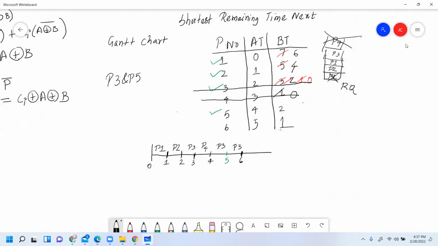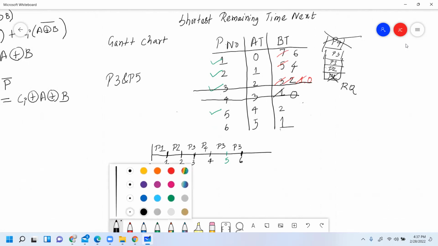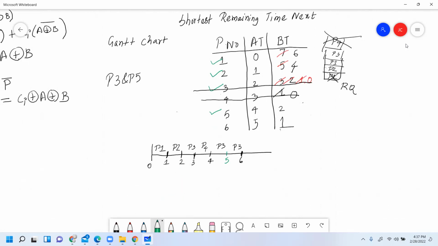And at 6, what happens? Now all processes have arrived, right? I put the green tick mark. All processes arrived. Of course, processes keep arriving, but we assume that on our list of 6 processes, all processes arrived. Go ahead.